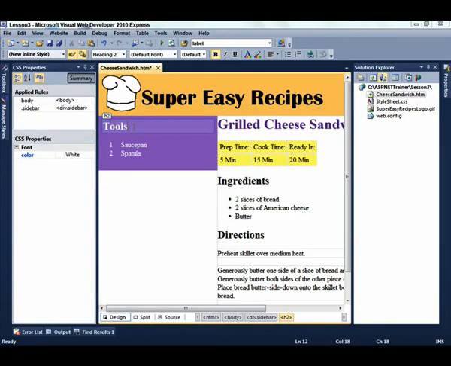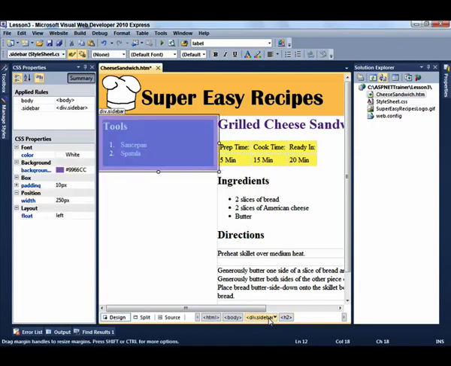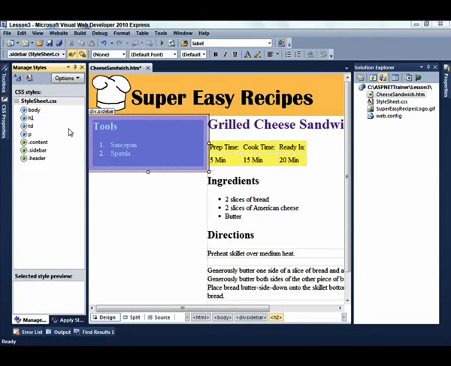This is the CSS Properties window. If I select the Sidebar div, you can see that it shows all of the rules that are being applied to that particular element. This is the Manage Styles window. What's nice about the Manage Styles window is it not only can show you all of the styles, it can show you the styles on the current page or just the styles used by the element that is currently selected.